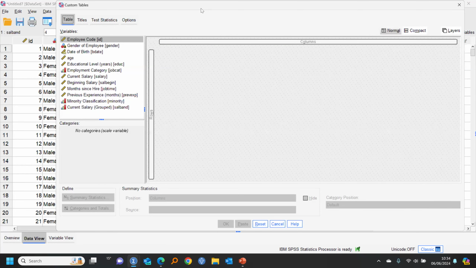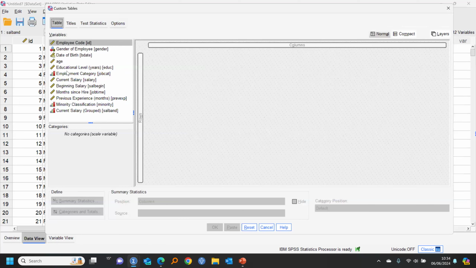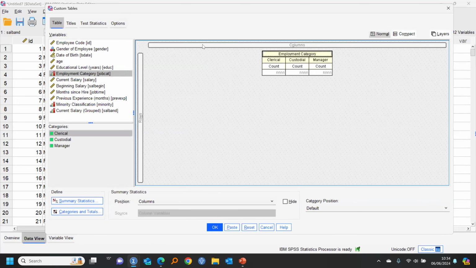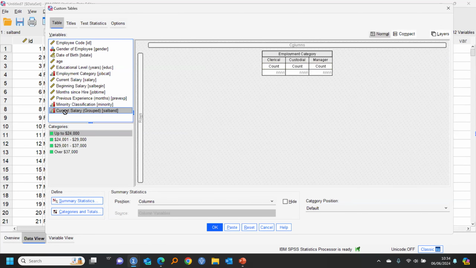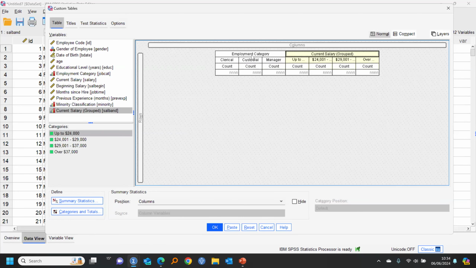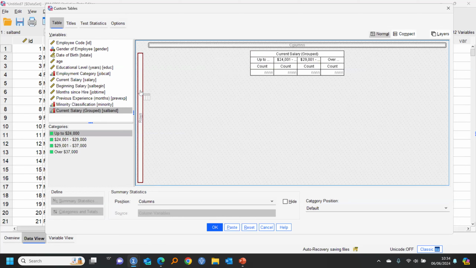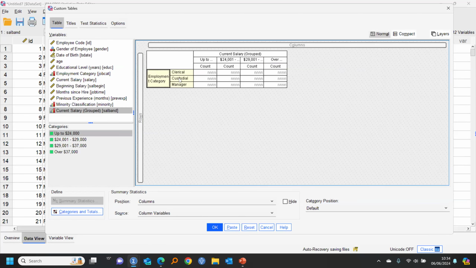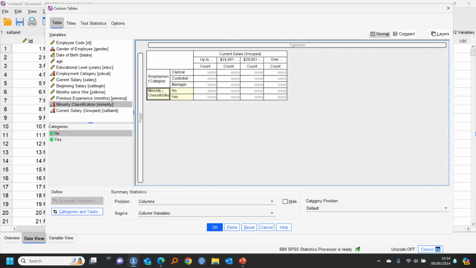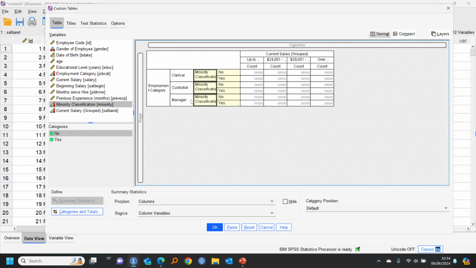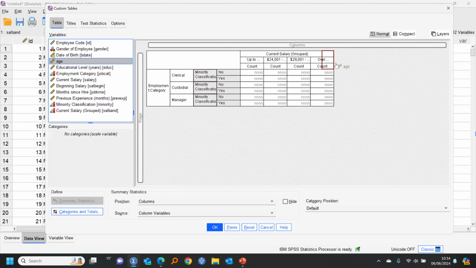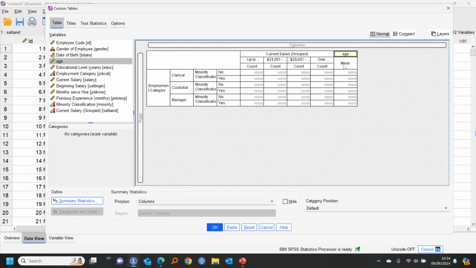It's very visual. So I could pick up, for example, employment category here, and I could put it across the top. I could put current salary next to it. Maybe I've changed my mind. Maybe I'll put current employment category down along the side. Now it's a crosstab. Now I can add on minority classification on the end of that. Or maybe I'll have minority classification as a subgroup of employment category. And maybe I'll have something like age added on to the end here, showing the average age.